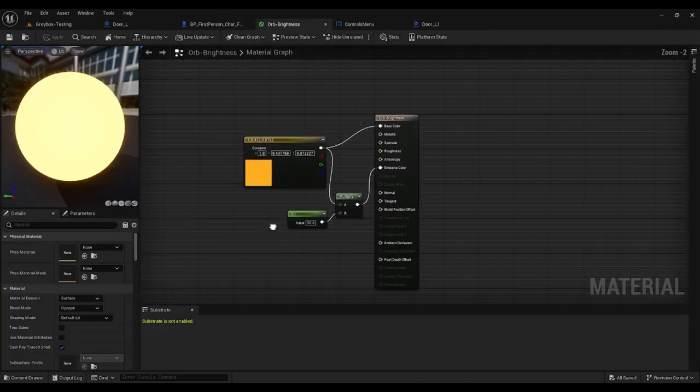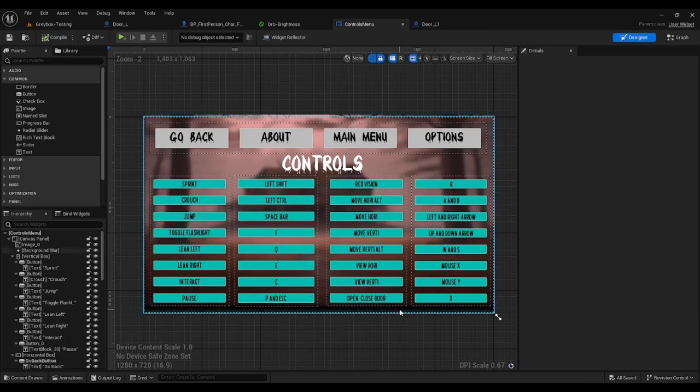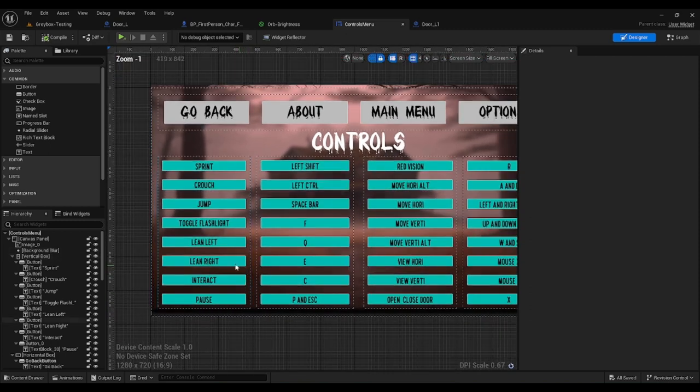So first off, with the orb brightness, I brought it down from about 100 down to 50. But now our controls menu has been edited as well. So I added this nice little blue because it makes it easier to see the writing. But things that I've changed with this, lean left and lean right. So they're not strafing left and right anymore, it's just leaning left and right.